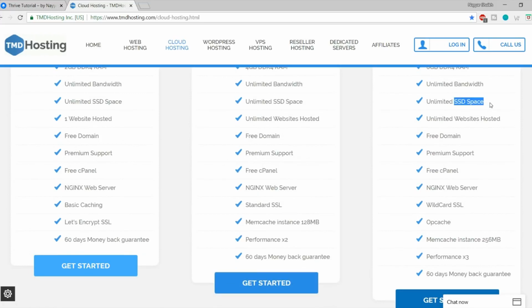Then we have SSD space. Now this is the most important feature over here. Most of the companies out there in the market provide you with regular HDD hosting, and they don't say what kind of server they are using, and this company is using SSD space. There are very few companies that use SSD space, and TMD is one of them.